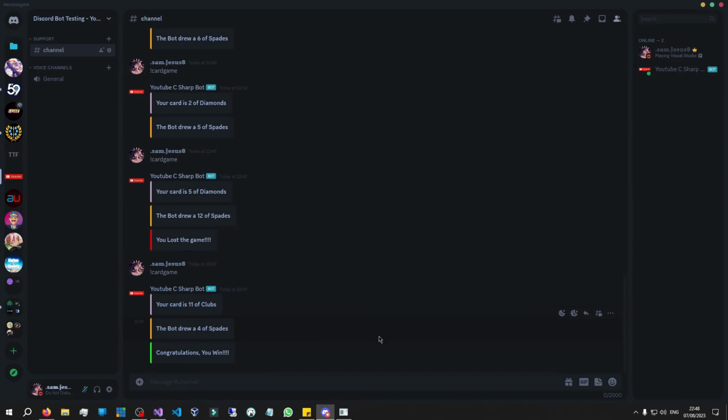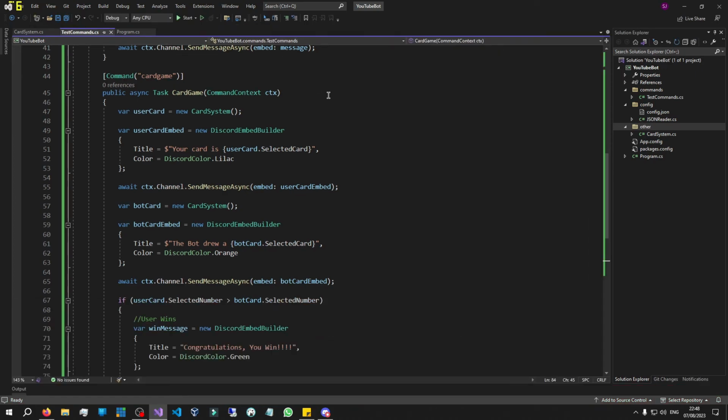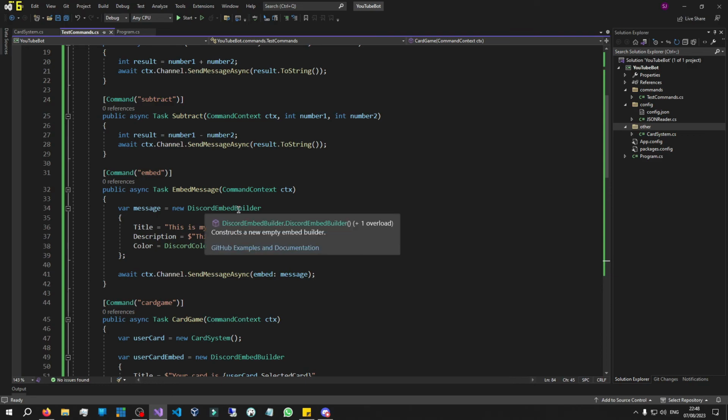So that's that. That is how you mess with Discord embed messages. Hopefully I've taught you how to make a Discord embed message and send them. So there were those two methods. There was making it in a Discord message builder, and then there was the easy way like this, making it in a Discord embed builder.